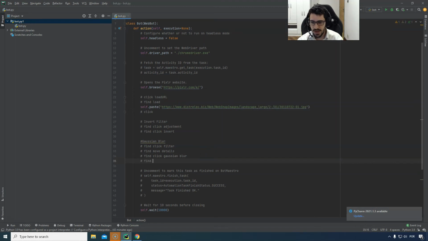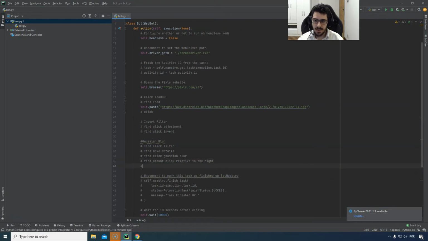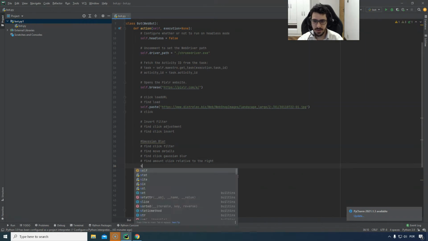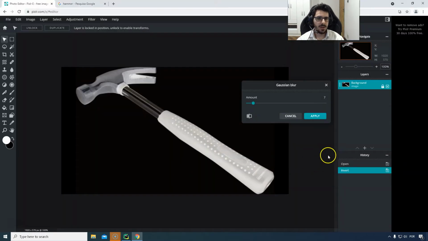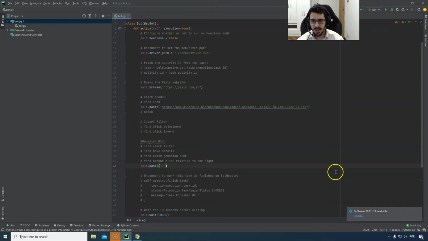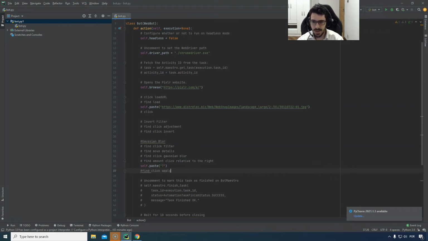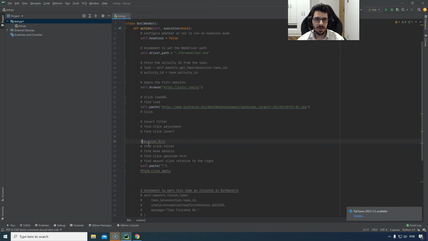Anyway, find, click relative. So we will find the amount, and then we will click relative to the right, and then we will self.paste 7. Okay, that's good enough. And then we will click apply. So we will find and click apply. That's enough for the Gaussian blur.